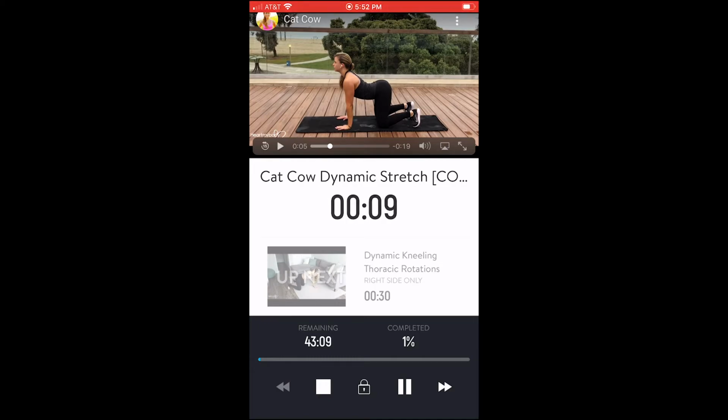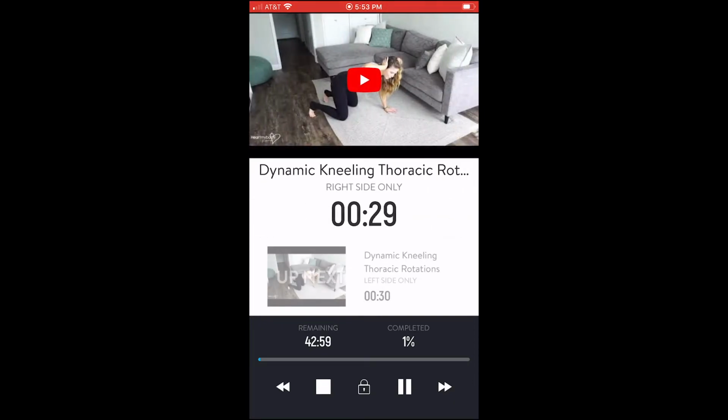A couple other things to see on this page. You will see a preview of the next exercise. So we know we have dynamic kneeling thoracic rotations coming up next. Dynamic kneeling thoracic right side rotations only, so you know which side to focus on.